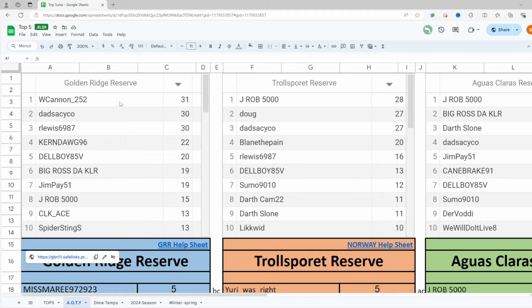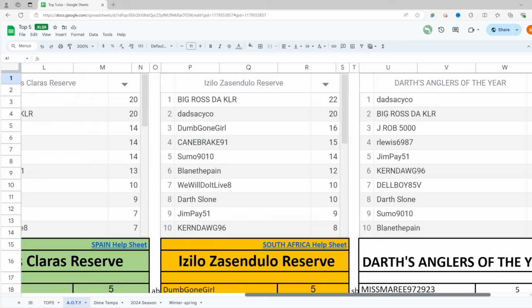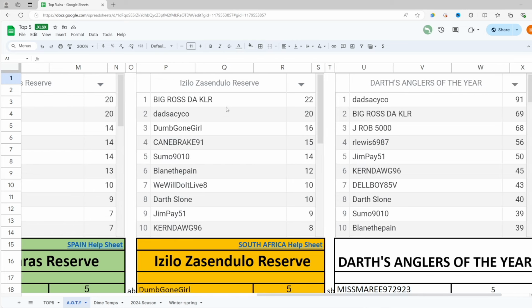I've not done too good a job over here on Golden Ridge. I have like one top fish, and that's about it. But we got to look at Golden Ridge top 10, W. Cannon at number one right now. Troll Sport Reserve, J. Rob edging out Doug and Dad just barely right there. I'm down to ninth on Troll Sport. Spain, I'm up to third place here on Spain, well, tied with Dad and Jim Pay. And we are looking at J. Rob once again, the top dude over on Spain. Now, South Africa, we're looking at Big Ross Tequila. And then I'm all the way down in eighth spot.